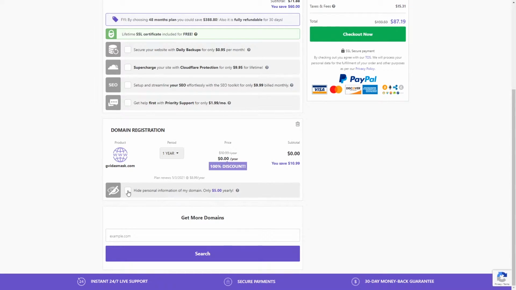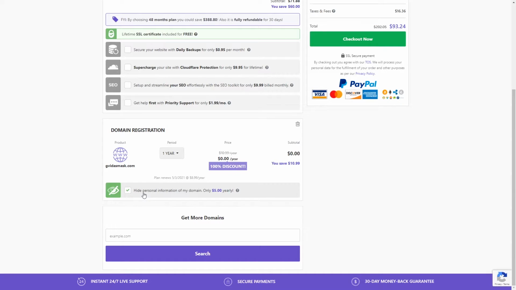As well, I highly recommend you choose this option. It will hide your personal information from your domain name, because you want to keep your personal information private, and it's just going to cost you $5 per year. So I highly recommend you choose this option because I always choose it myself.